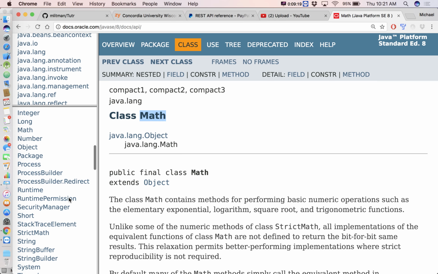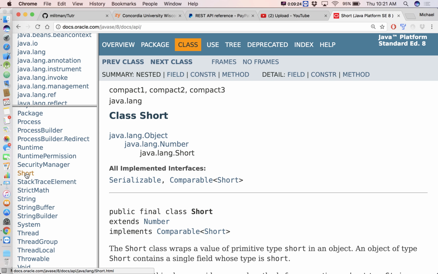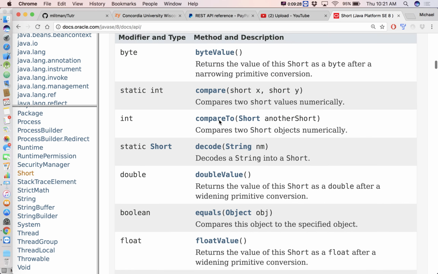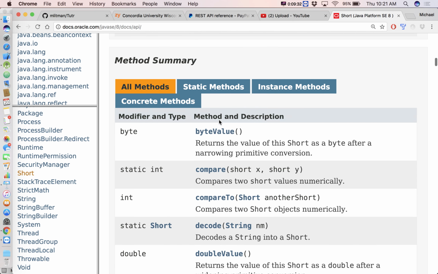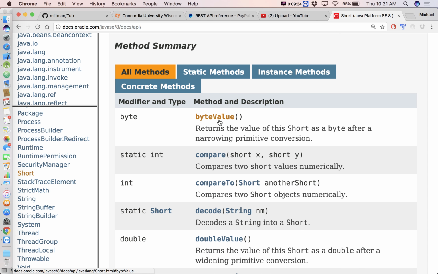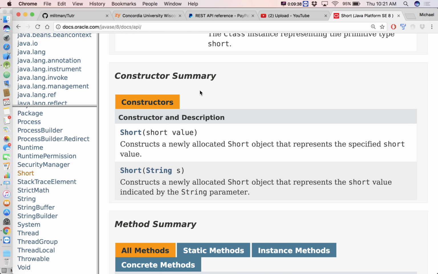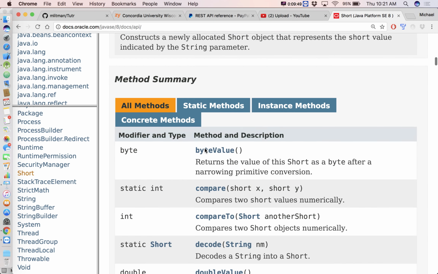Okay, so similarly, if we picked anything in here, let's just pick a random class here. We'll pick Short. All right, so this is a class none of us have used before. So here's constructors for a Short. So we pass it a short value, which is kind of a tiny integer, right? Shorts are 16-bit signed integers.